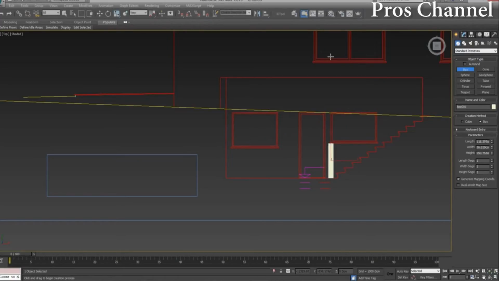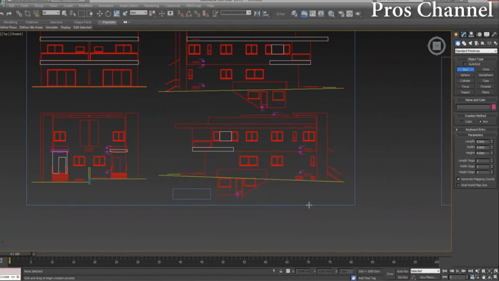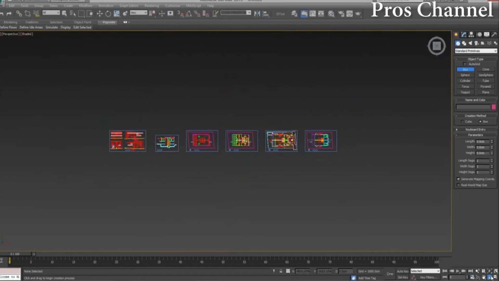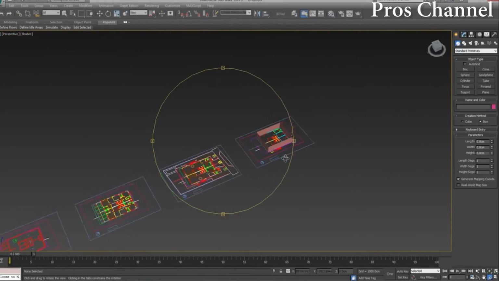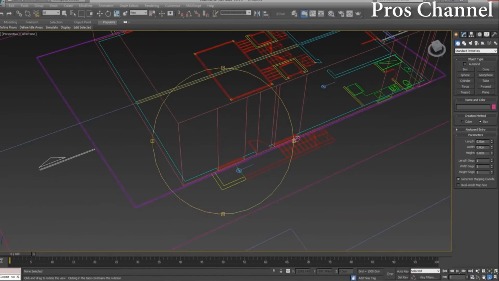115 is fine. So the second window starts at 115 and ends at 220. Alright, so now we have the windows and the door. If we go back in the perspective viewport to our plan, to the first plan here at the basement, you can see that you have two windows and a door. So these are the windows and the door here.